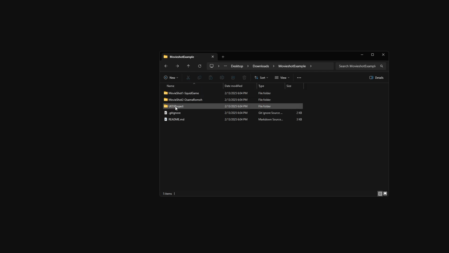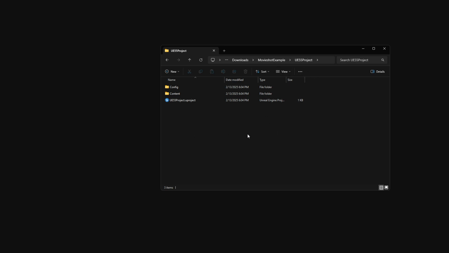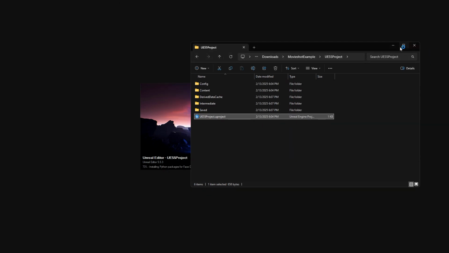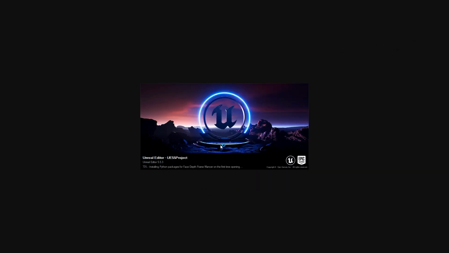Let's go and open our project. In the movie shot example, after you download, you will find a UE 5.5 project, and I will be using Unreal Engine 5.5.3, I think, which is the latest version for now. So you can double click the UE project and open it. It will install the requirements for the plugin.